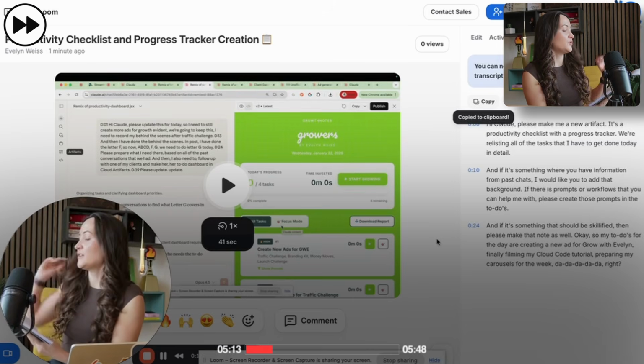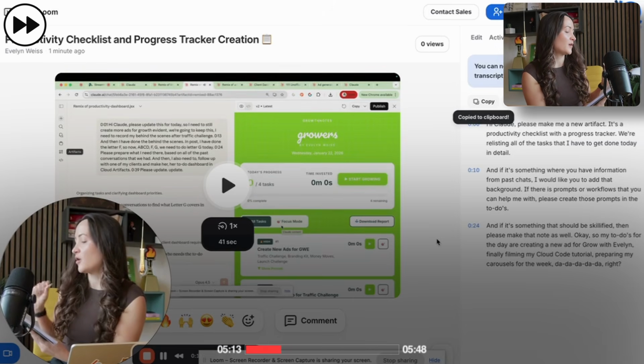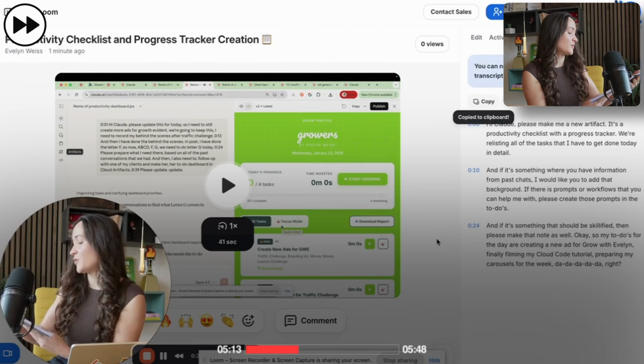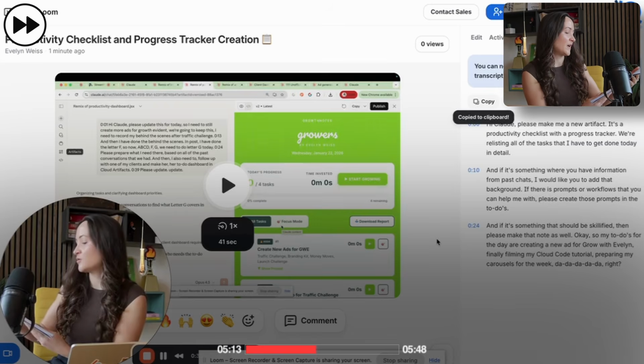What we need to do today is get new Grow with Evelyn ads up. So we need to take an inventory of all our past generators that we did and re-customize them so we can create new ads. I also need to finally record my Claude Code tutorial. Please surface, based on our past conversations, examples of projects that we could use to demonstrate how Claude Code works.